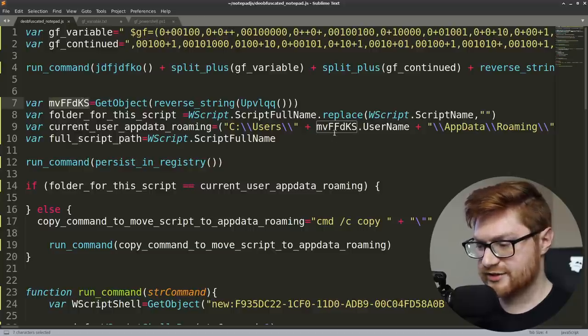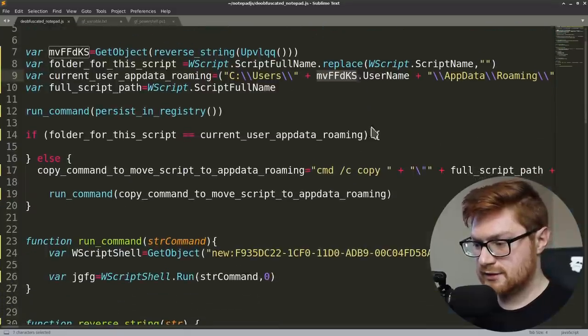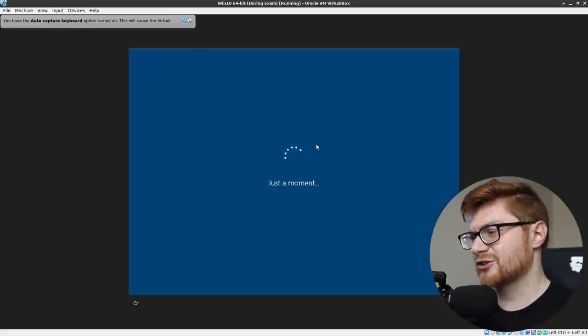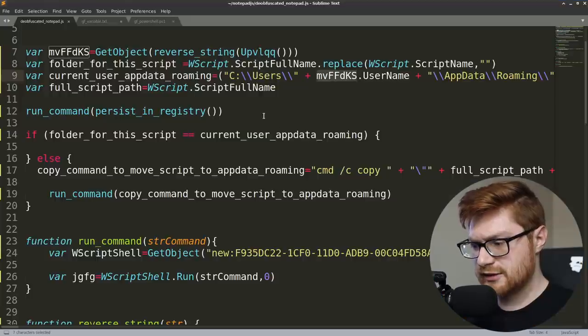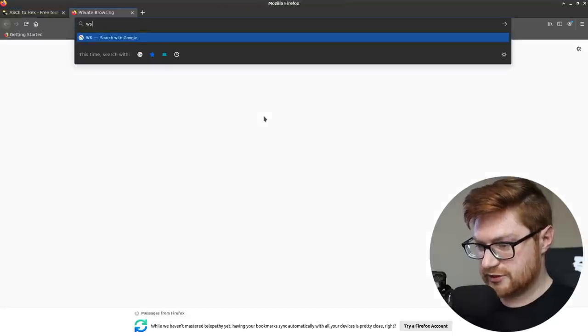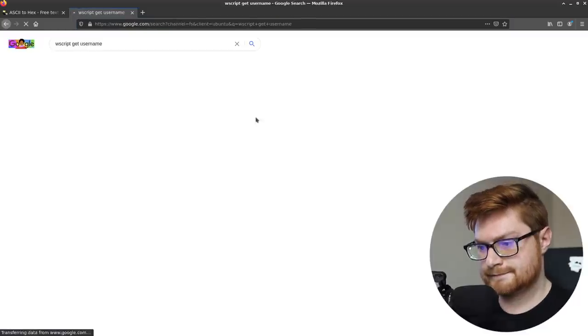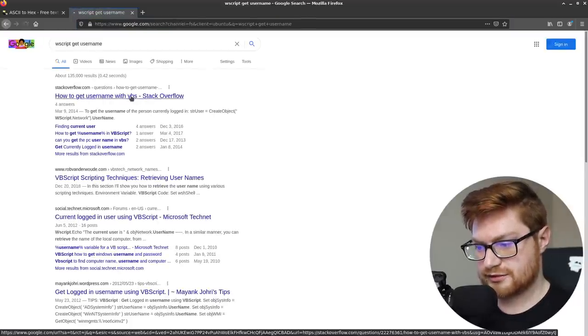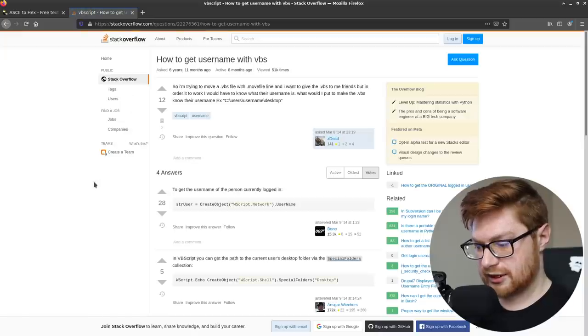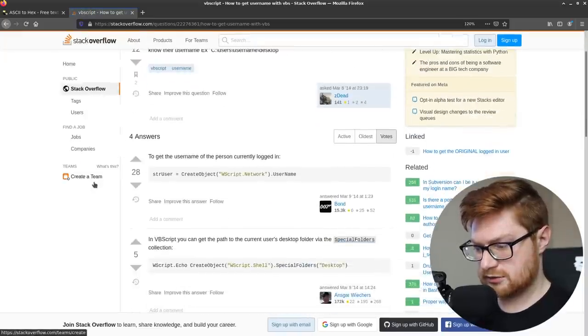What class has .username in WScript? Gosh, I so wish I... Oh, Cortana, what are you stinking doing? Let's find out. WScript get username. How to get username with VBS. .network? Is that it?